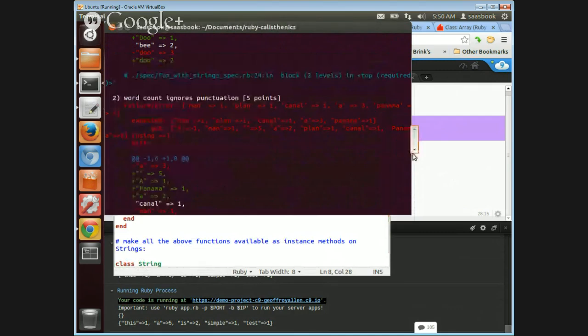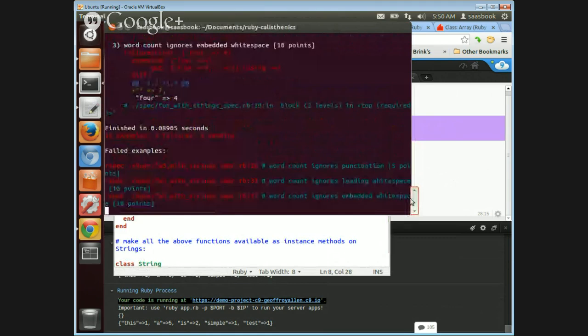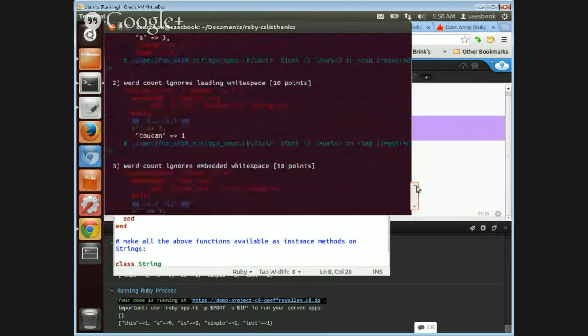Okay, so let's see. Did that help? I'm down to three failures. Now, what's the deal with the rest? Oh, you know what? There's the leading space thing as well. We didn't take that into account.